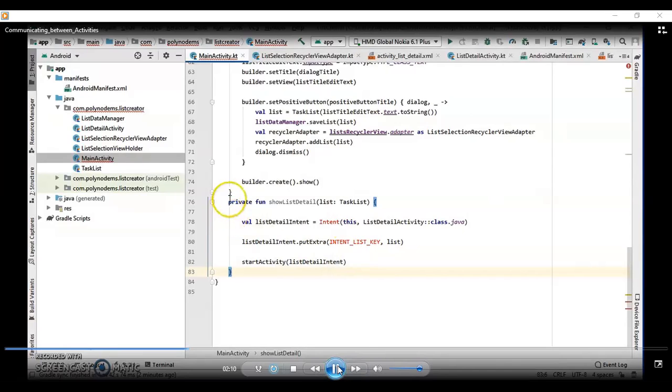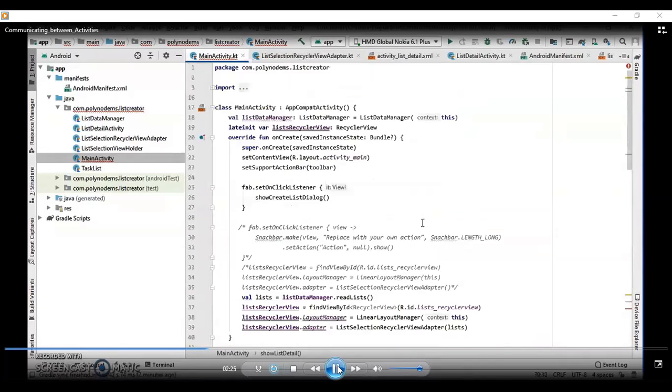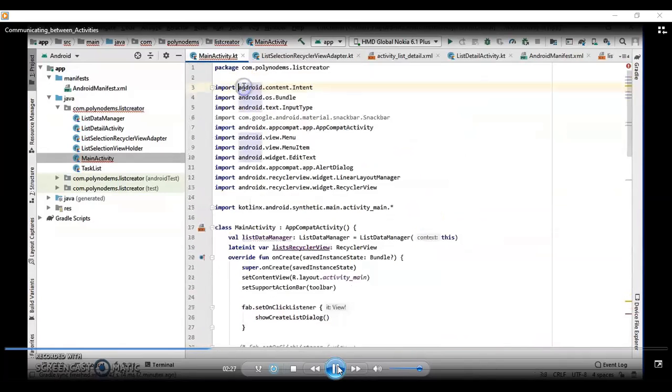So we'll just be adding the reference of the Intent class here, right? So here the package will be imported, where this Intent class has been defined inside the android.content package.